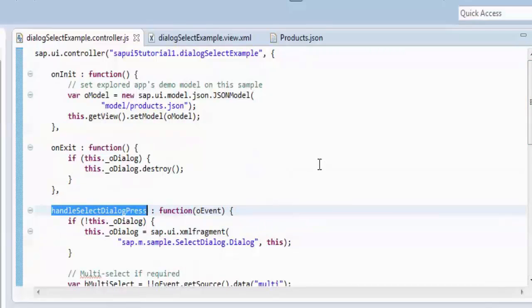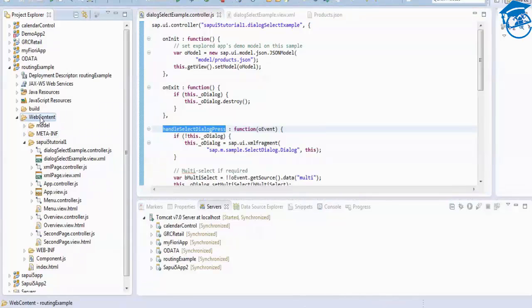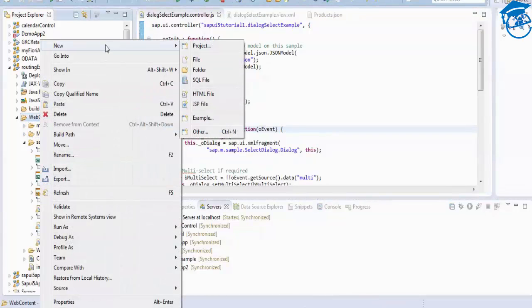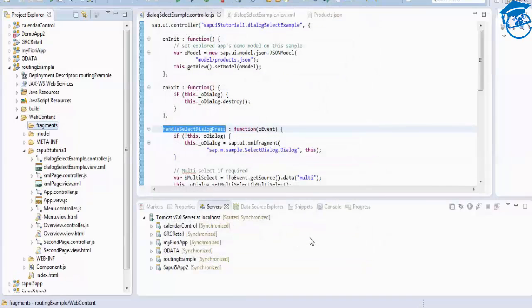Now we have to open a fragment. How do we create a fragment now? That is important. Fragments will be going into the fragments folder. So you have to right click the WebContent and create a separate folder. Wherever you create it, make sure you create it inside the WebContent. So, fragments. In this fragments, say finish. Once you say finish, the folder is created.